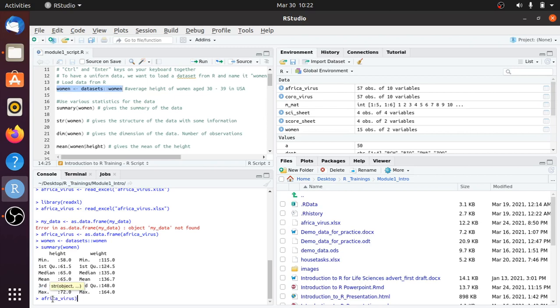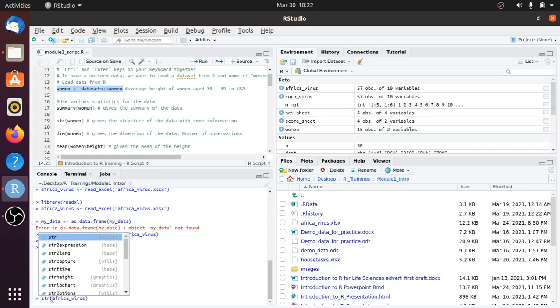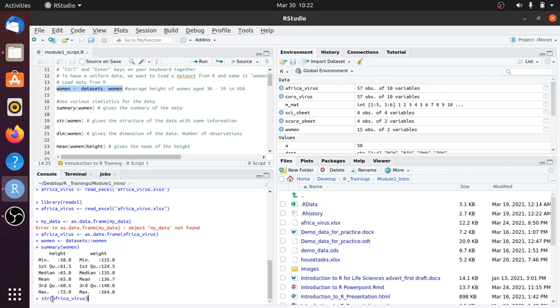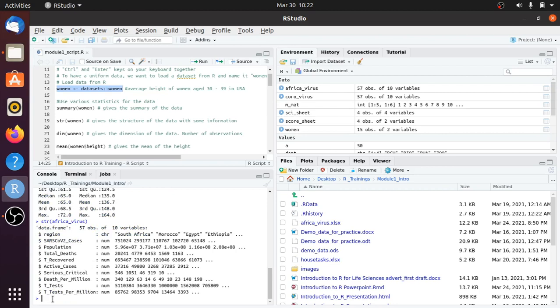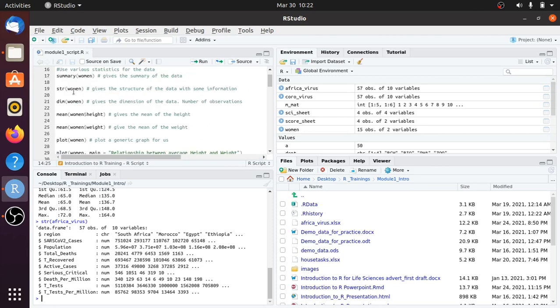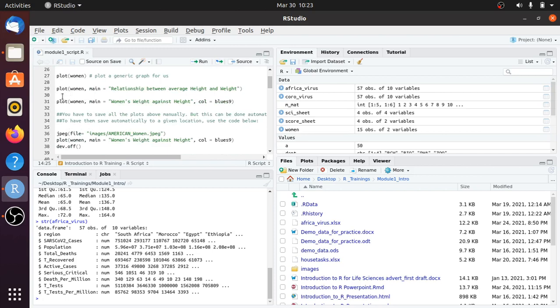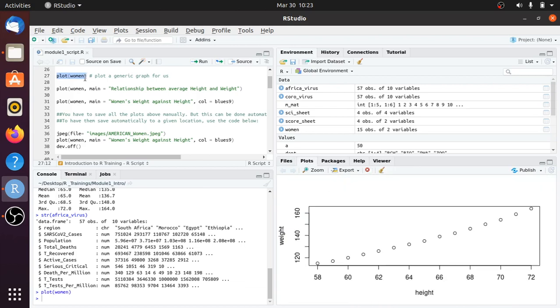I type str for structure, hit enter. It's telling me it is a data frame. It contains this, it contains that. So we've talked about how we look at the dimension. We talked about the structure, the mean. Then at least we stopped at around the plots. So how we plotted the women data set, because it just contained two variables. It gave us what we asked.